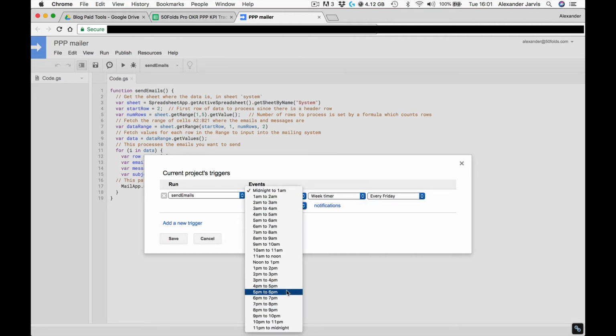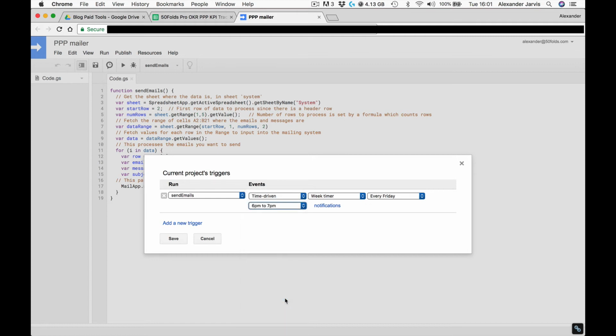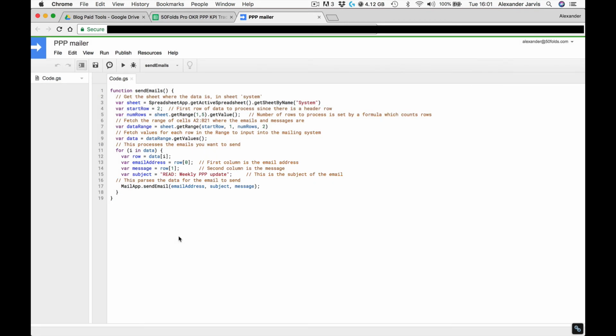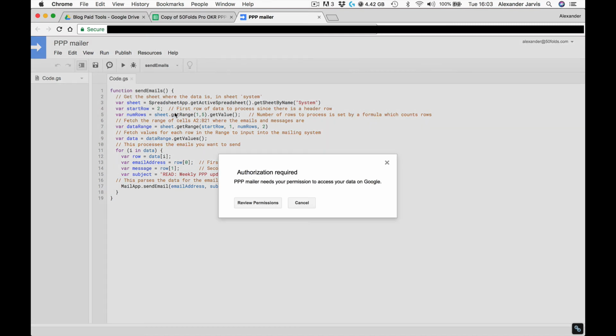So end of business, 6 to 7, 7 to 8, 8 to 9, we'll say 6 to 7. Okay. So week timer, every Friday at 6 to 7, you're going to receive an email. And click Save. And it'll work. Now, this will not work, what we just did, if you don't have an email saved in the sheet. This took me a while to figure that out. And then you need to give permission for this. So you're going to press Play. And then it's going to request authorization. So you're going to press Review Permissions.